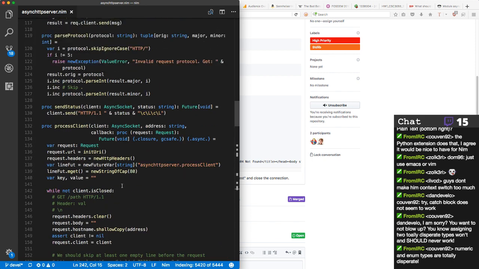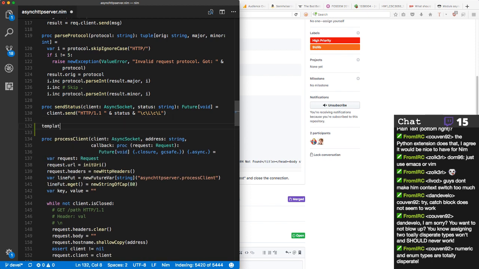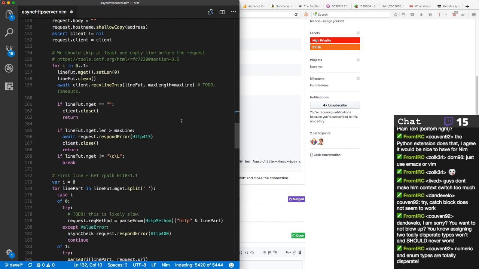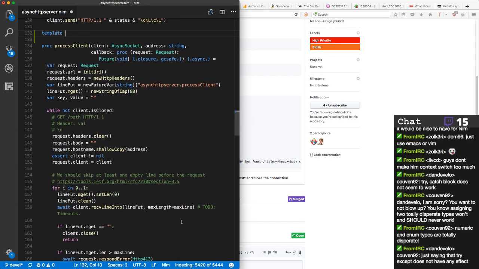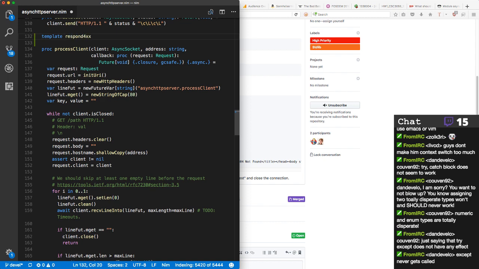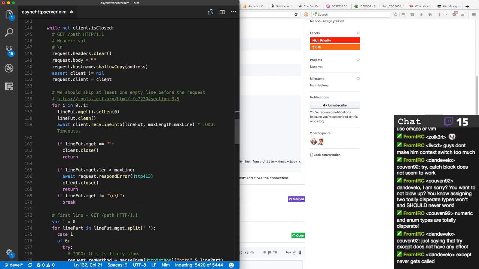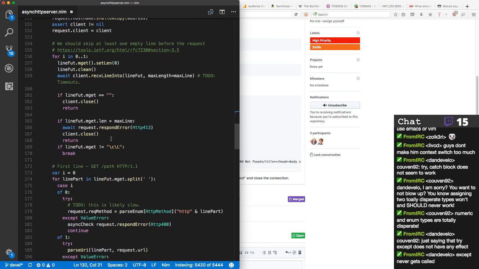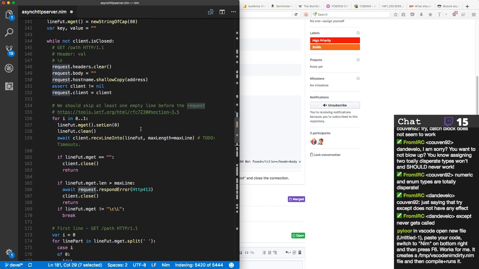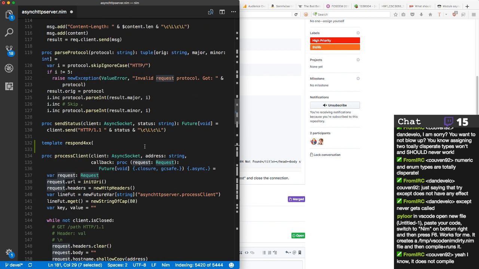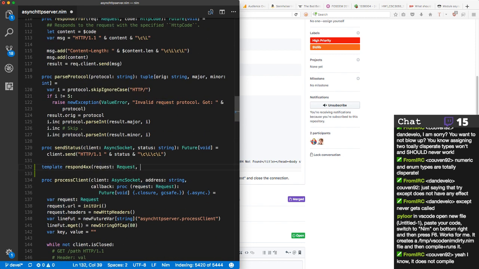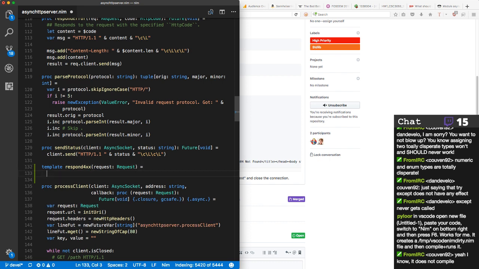Yeah, I think what we'll do is we will just have a template. And we will call it, what should we call it? Respond 4xx. And what this will do is it will... Wait a minute, why do some of them have request and some of them don't? Okay, well that makes sense. Okay, so it'll take request. I think that's all it needs. It needs to be.